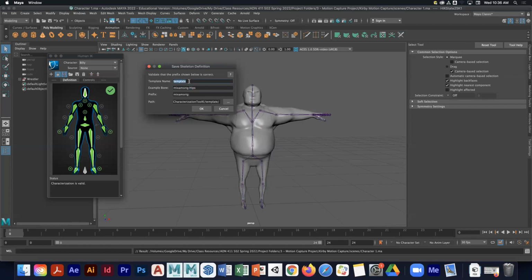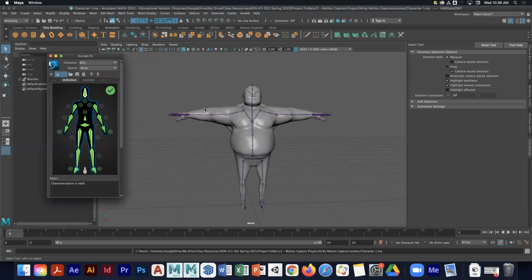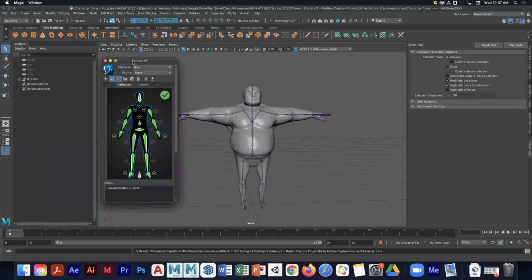So I'm going to name this template Kirby template, just so it's easy to find, and hit OK. So that template gets saved locally to your machine, whatever you're working on currently. So if you are trying to load up your template at home after working here, you won't have access to that. You'll have to load up the template again at home. But an easy way to transfer it would be to define the character, save your scene, and then you could open up your scene at home and then save this as a template at home too, and you'll have access to it.